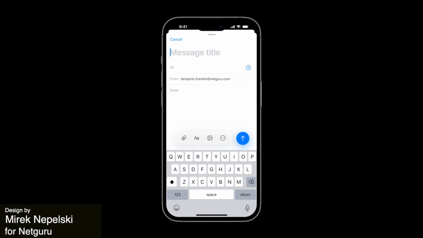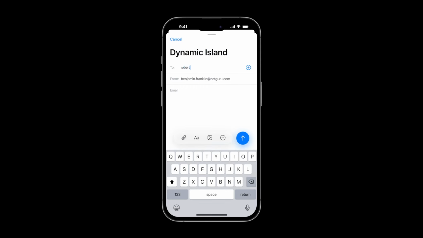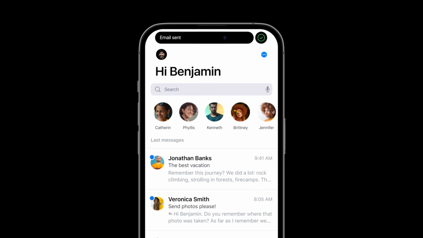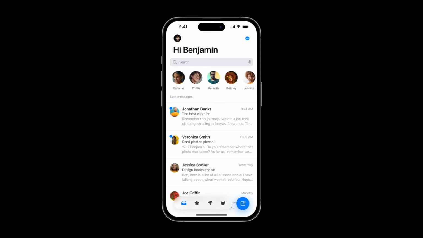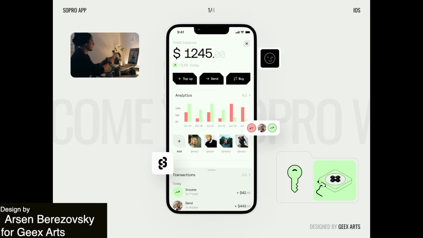This presentation features a simple animation for this email sending flow, which is located at the top of the screen with a little check mark to confirm that your email has in fact sent. And the confirmation animation doesn't block you from continuing your other task, since it's just that little tab right at the top.